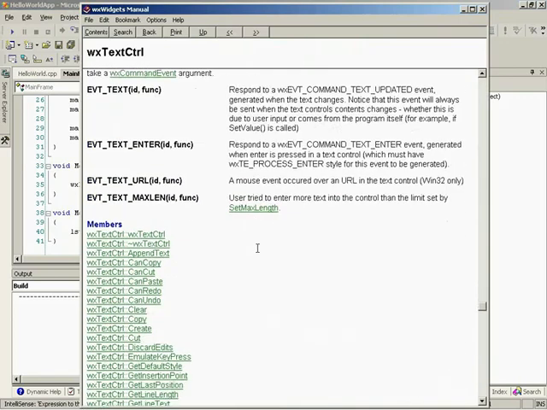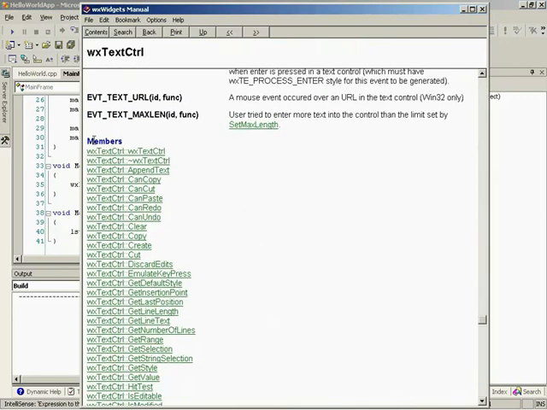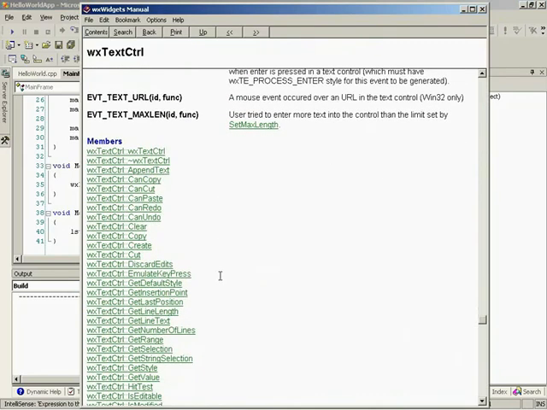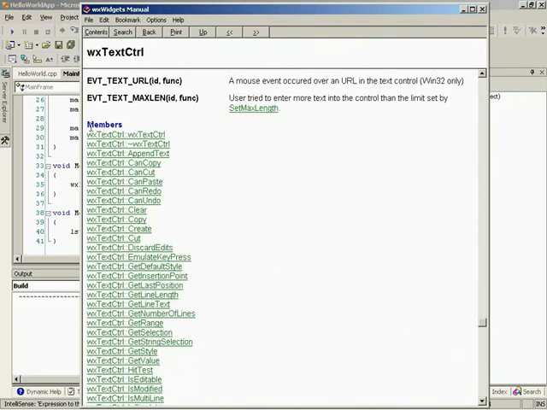So if we go to the very bottom, look at all this. Event handling, by the way, you just went by. Yes, that's another thing to say. Event handling, these are the different events that can be captured. As you can see, we can say event text responds to a text updated, so I changed something in the text box, that kind of thing. So anyways, as we were saying down here, these are all the members that we can use for the text control.